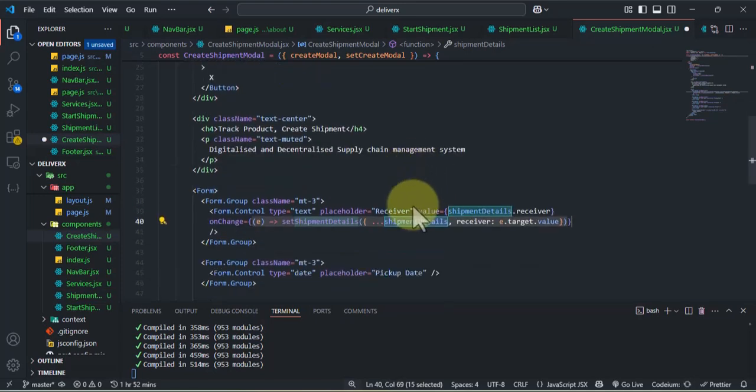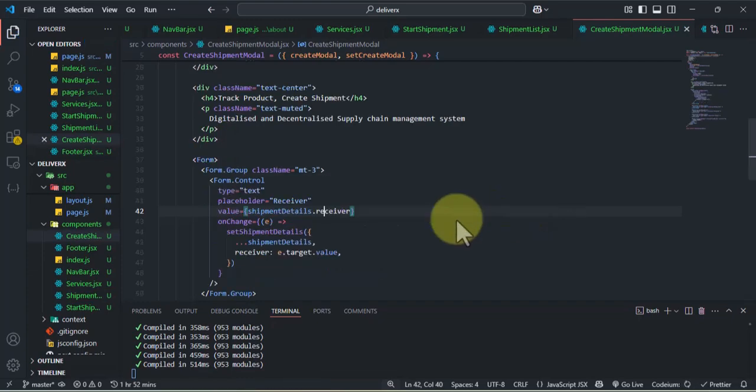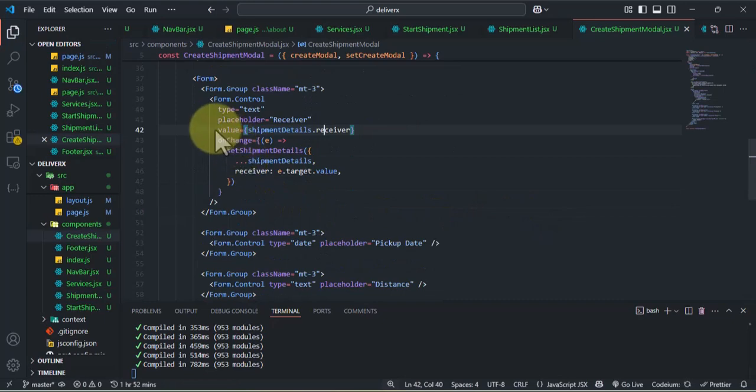And for the user to be able to see what he's typing, I need to also be updating this and to also set the value to the receiver. So it's very simple: just setting the value of the form to be shipment details, pick the object value receiver, and as the user is changing the details, then be updating it. So now if you save it, you can just do the same thing for the other ones. So just value and change.